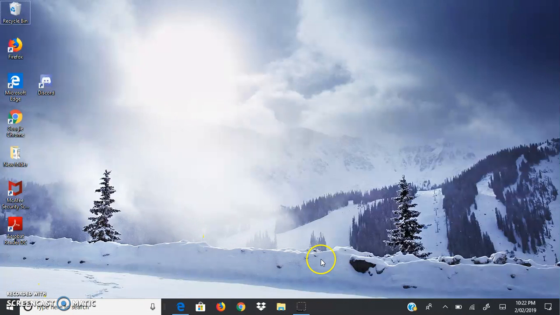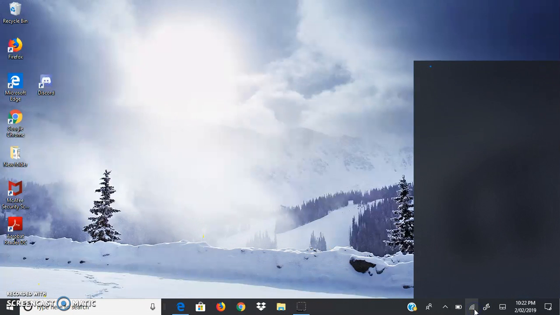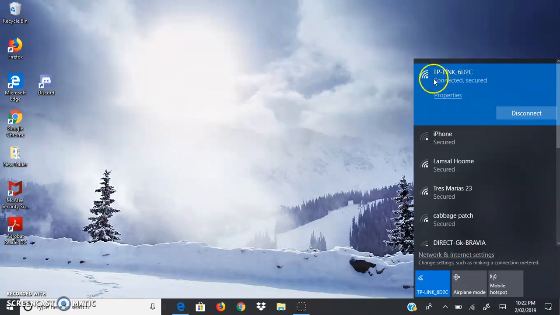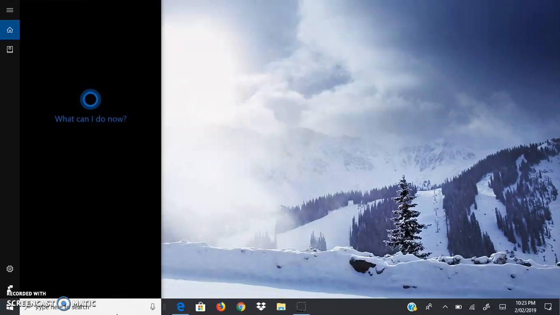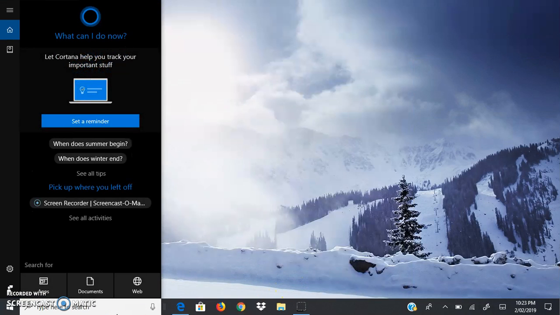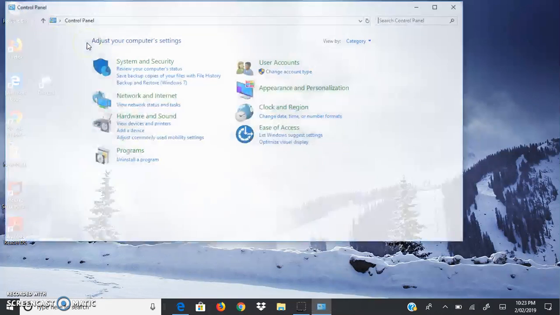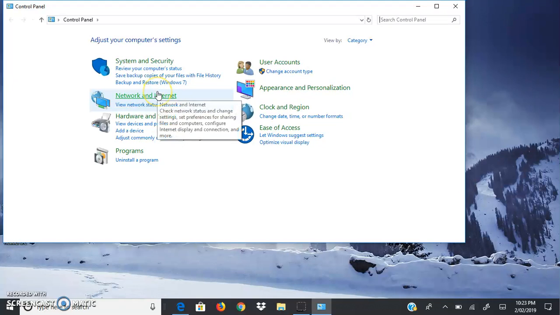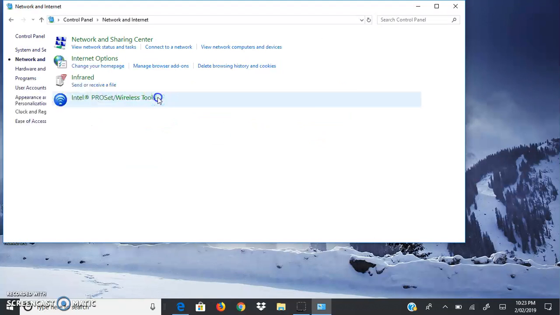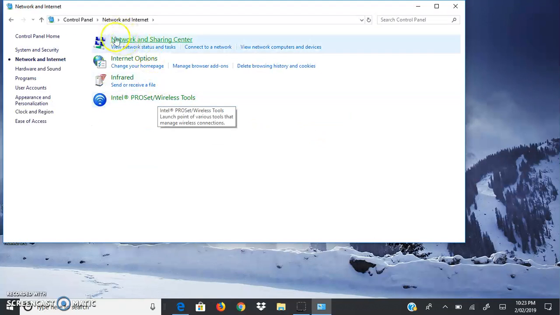First of all, you have to be connected to the Wi-Fi, which I am right here. Mine is TP-Link. It says connected. Now I have to open Control Panel. Right, now you go to Network and Internet. And after that you click the very top one, Network and Sharing Center.